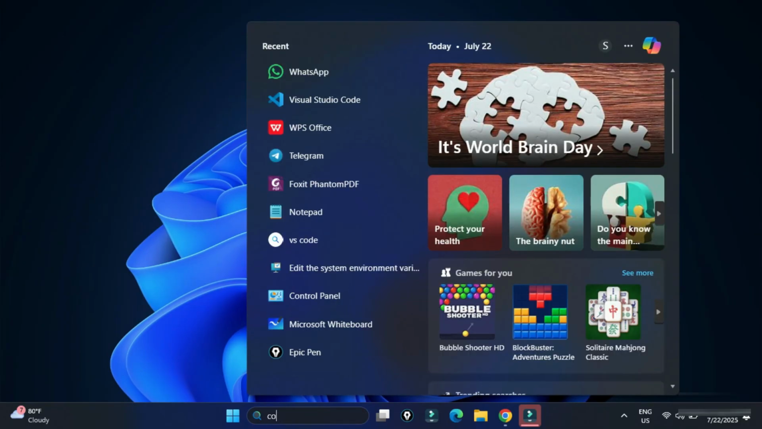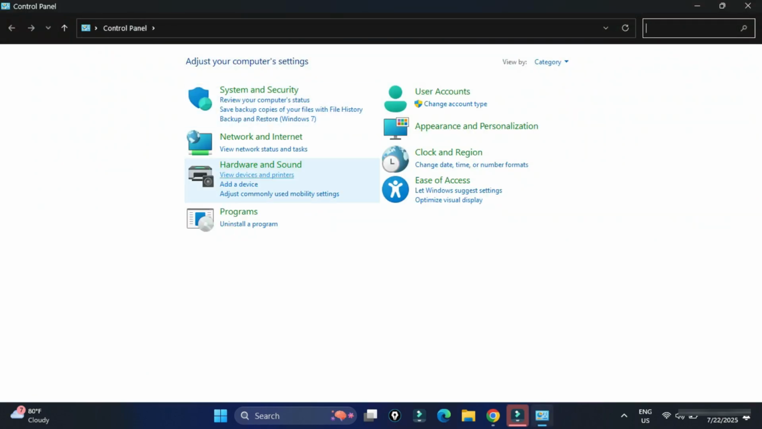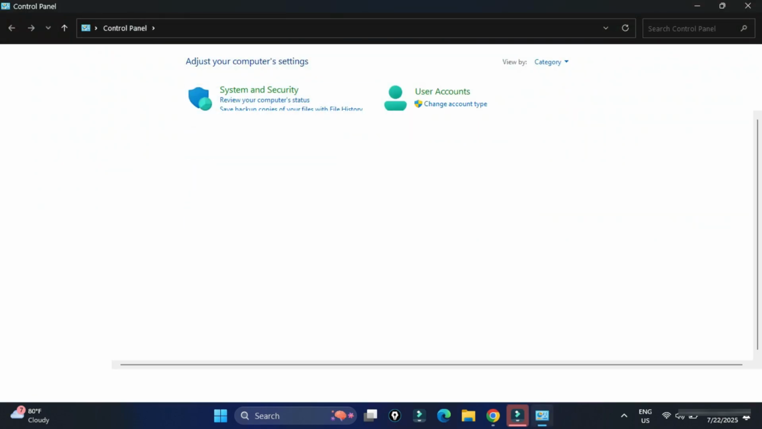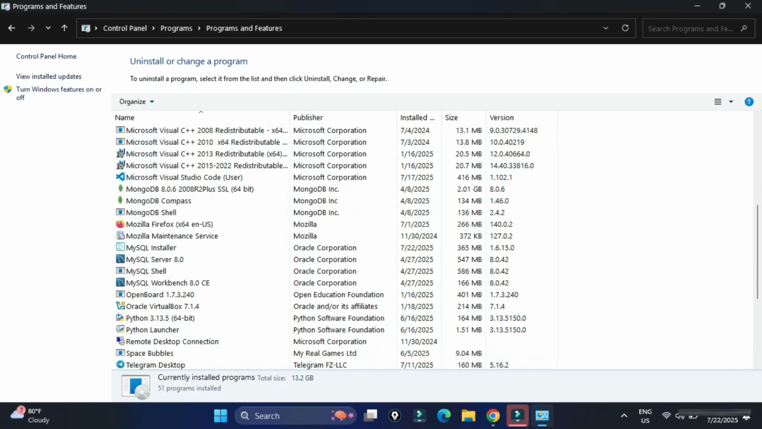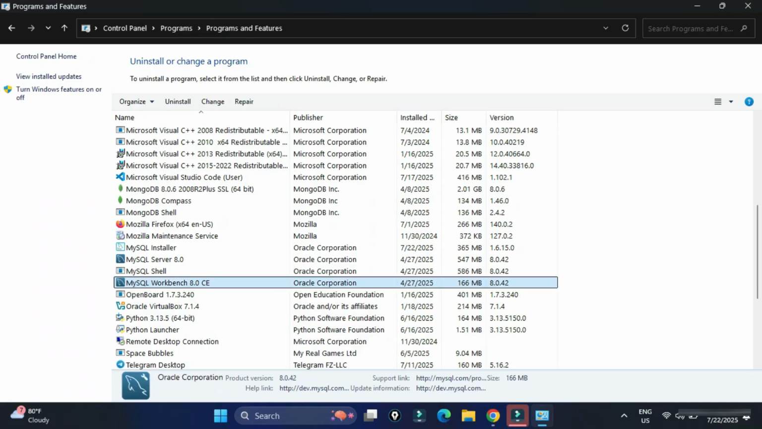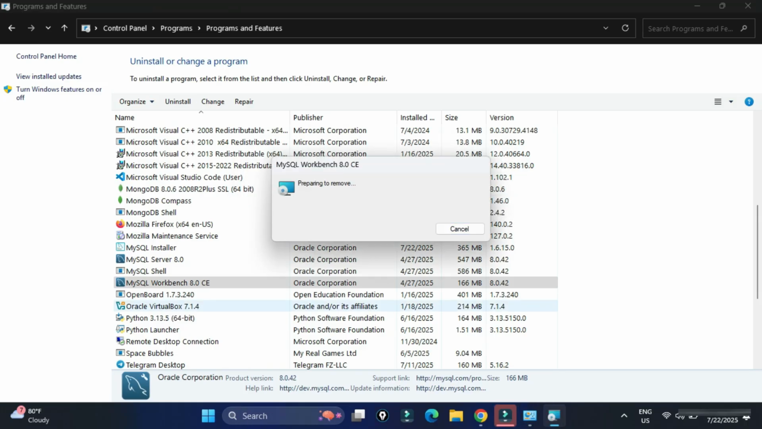So guys, first of all, I'm starting the control panel, and here in programs I'm selecting uninstall a program, and here you can see we have a list of different MySQL products. So we will be selecting them one by one and uninstalling them. First of all, I'm selecting MySQL Workbench, clicking on this uninstall button, and here it's asking me for confirmation. So yes, I want to uninstall. And now guys, the uninstallation of MySQL Workbench has started, so we will wait.